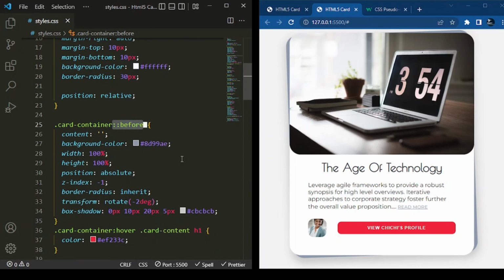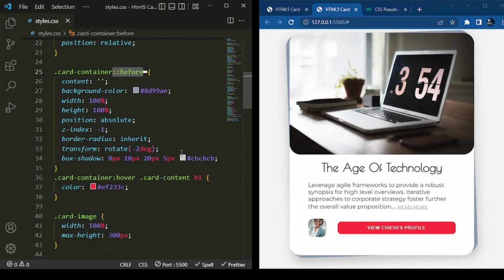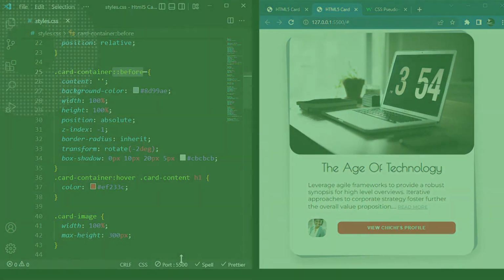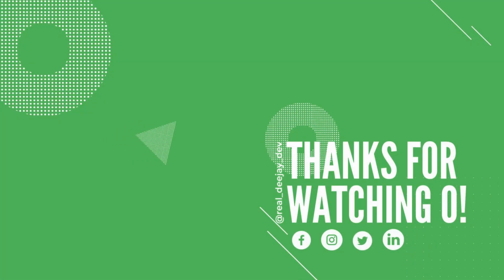Remember, it also has after, and they have different ones. I will leave a link for now so that you can learn more about pseudo elements. But for now, that's all we need to learn. I will see you in the next video. Thank you.